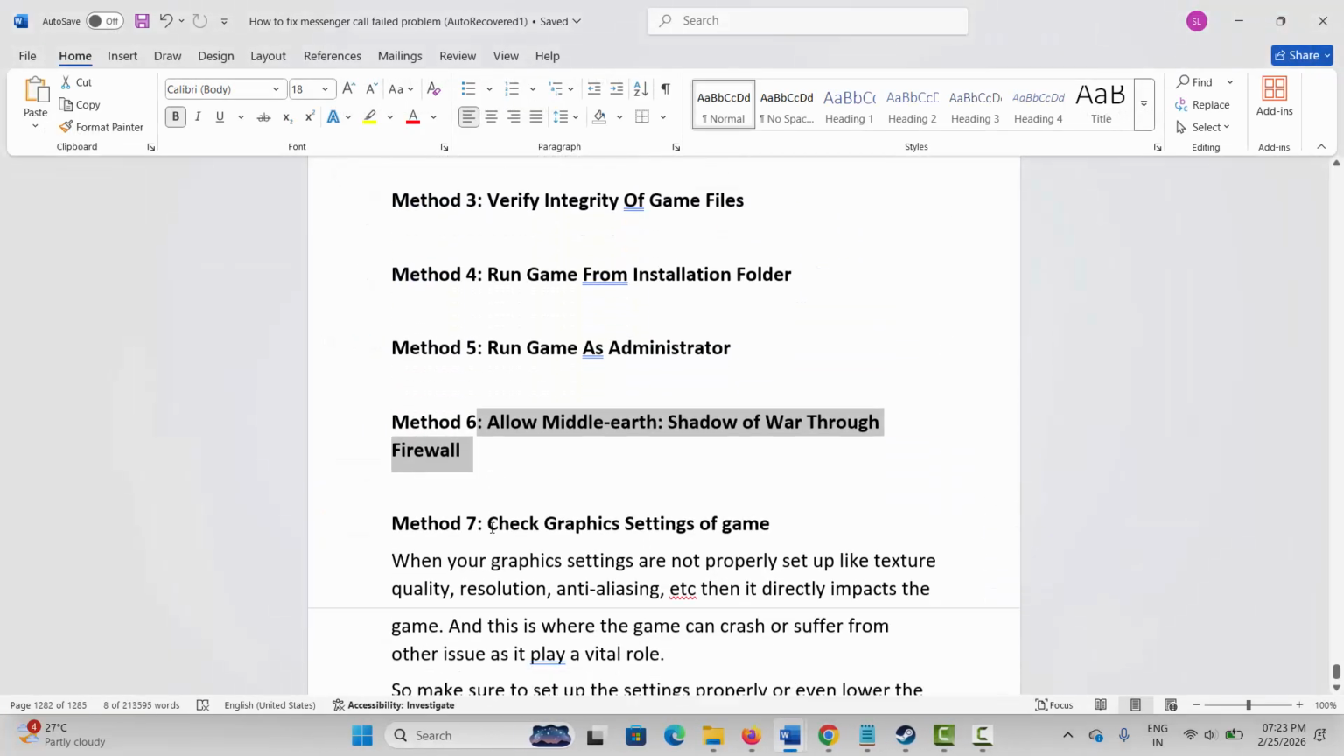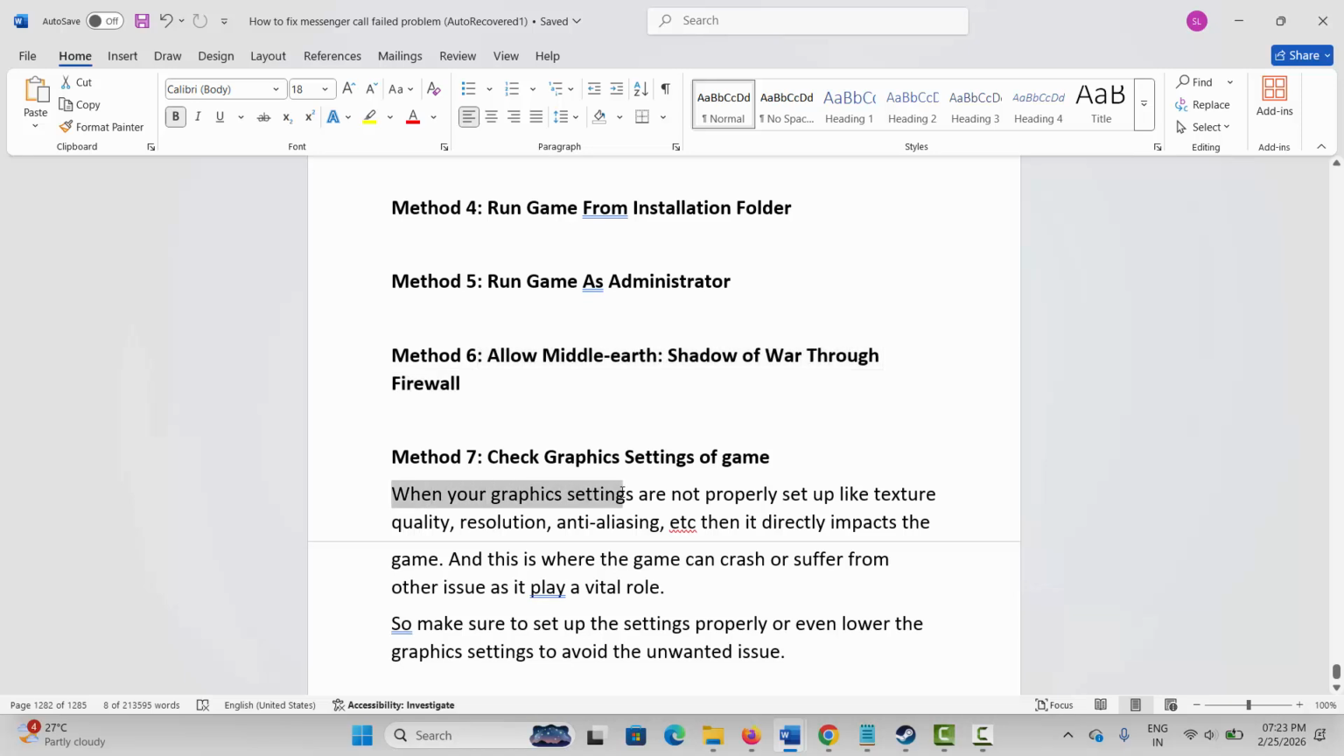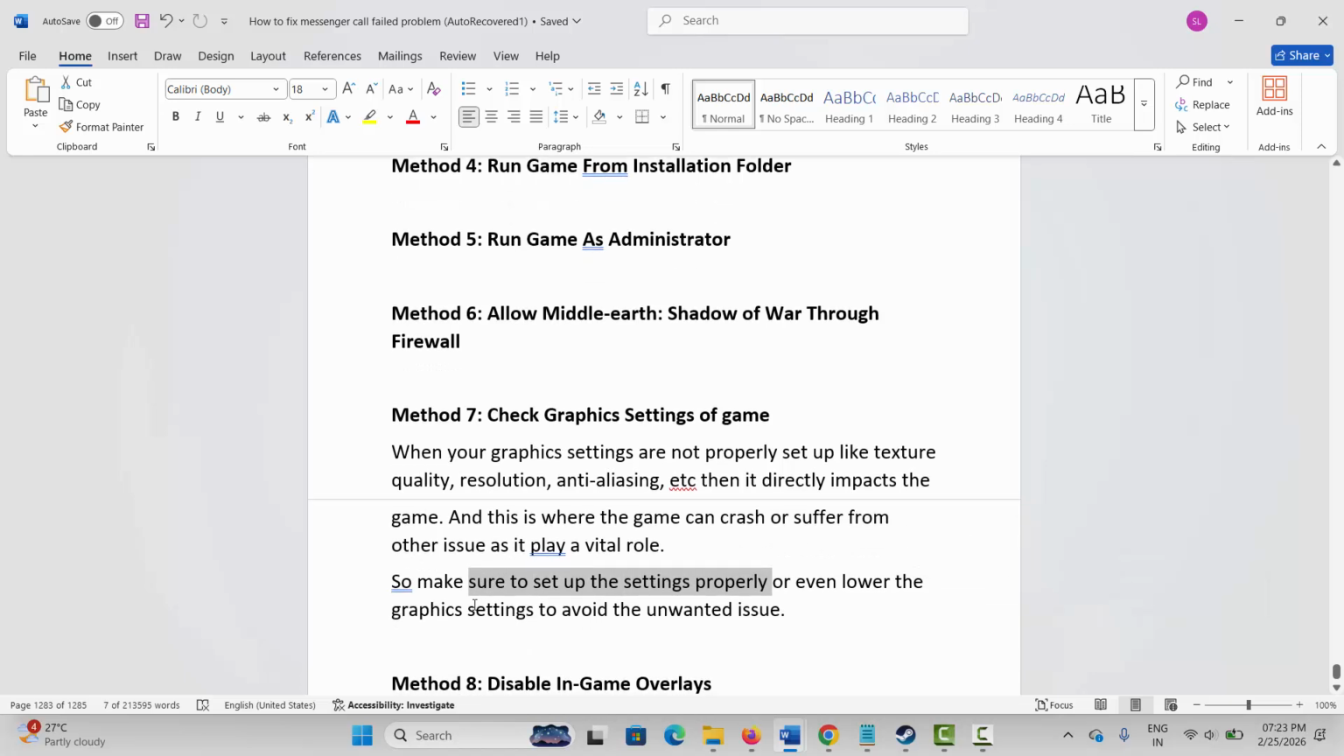If not, next is to check graphic settings of the game. When graphic settings are not properly set up, like texture quality, resolution, then it directly impacts the game. And this is where the game can crash or suffer from other issues. So make sure to set up the settings properly or even lower the graphic settings to avoid the unwanted issue.